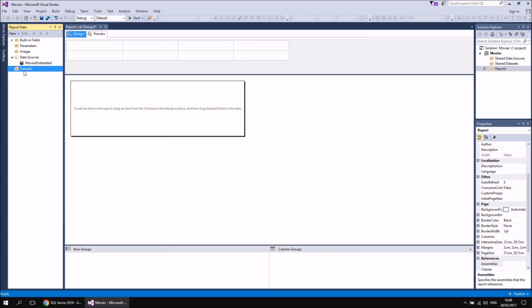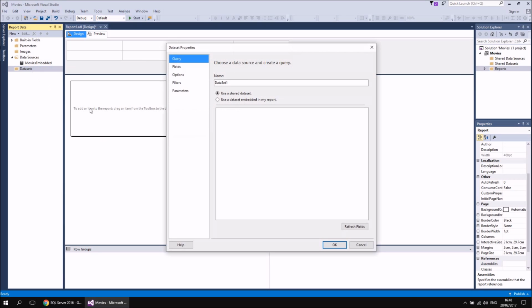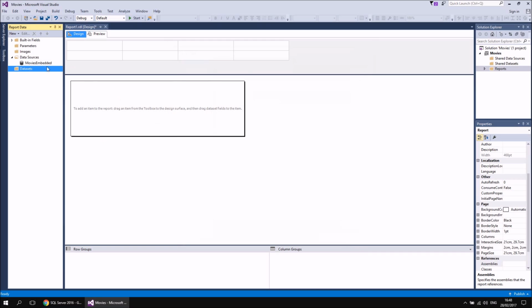One small problem with having to right-click on the Datasets folder and then choose Add Dataset is you have to choose exactly which type you're creating in the first place. It's often slightly quicker to avoid doing that and instead go straight to the data source on which your dataset will be based. So I've created this Movies Embedded data source. I know that all of my datasets in this particular report are going to be based on it.